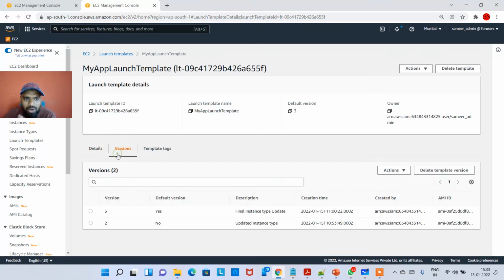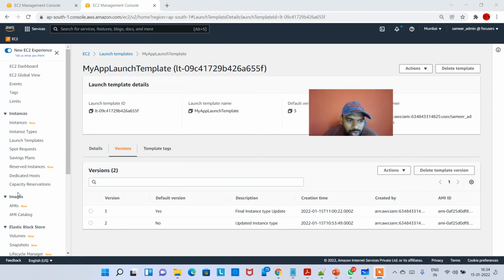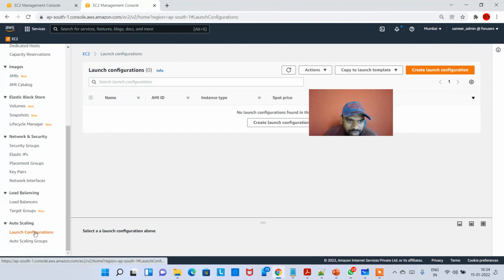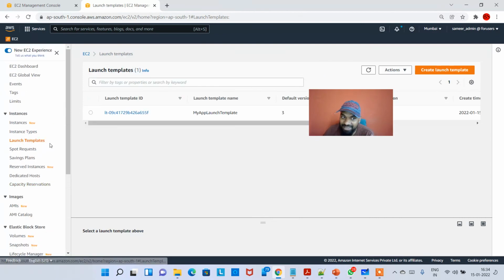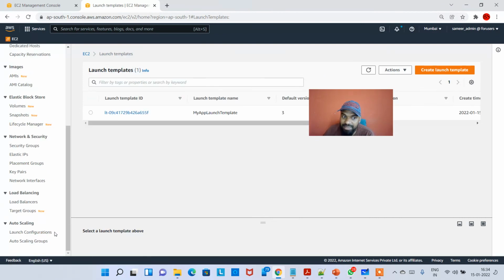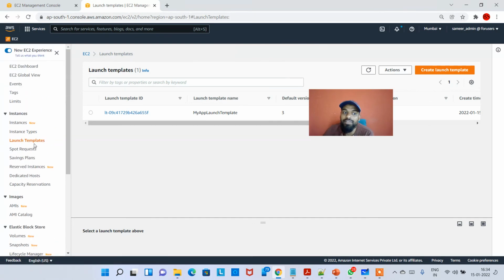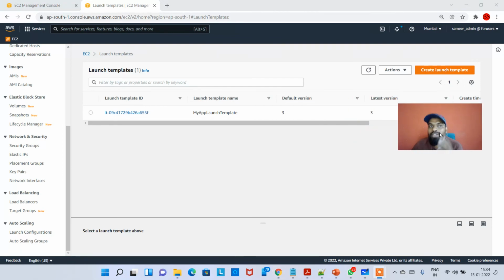So launch template is very, very important, and it is very advanced, newly introduced by AWS, which we have been using for about 2 years or so. But before that, we were using something called launch configurations. Here, see, launch configurations. Launch configuration is different, launch templates is different. So far we have used only launch templates, and launch templates are versioned. You can use whichever version of the launch template you want, but in launch configuration you will not have that option.